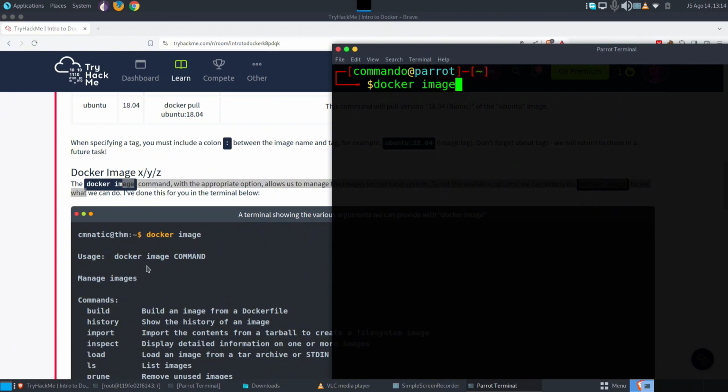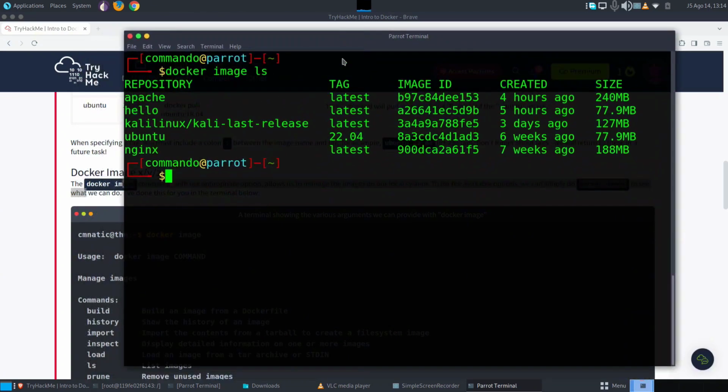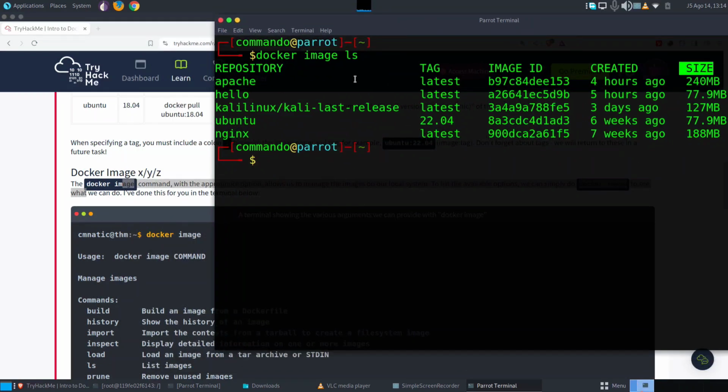If we look at the help menu over here, you can see a lot of options, but the most important one is ls. So if we say docker image ls and hit enter, it is going to list all of the Docker images that we have downloaded on our system. You can see Ubuntu is over here, nginx is over here, and here are the tags for these Docker images. This is when they were created, and here is the size of those images. Hope you understand what I mean by that.